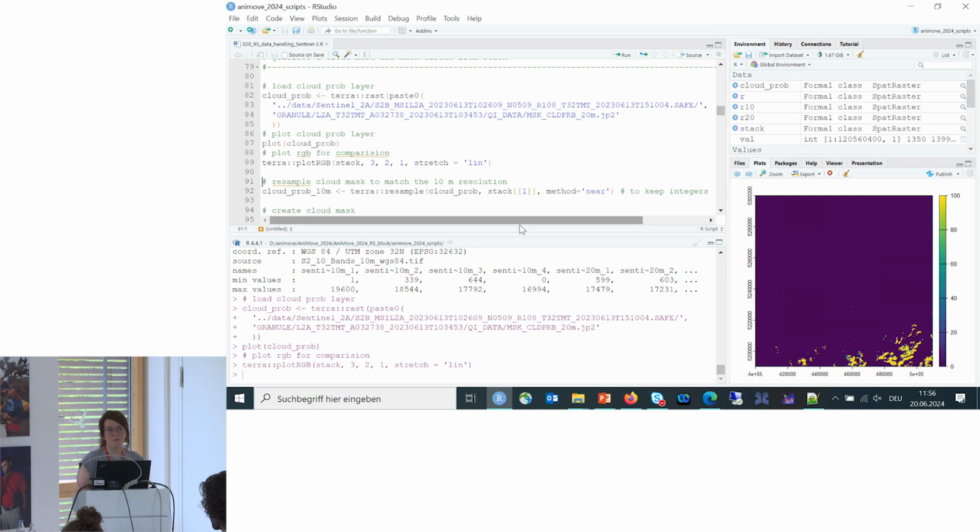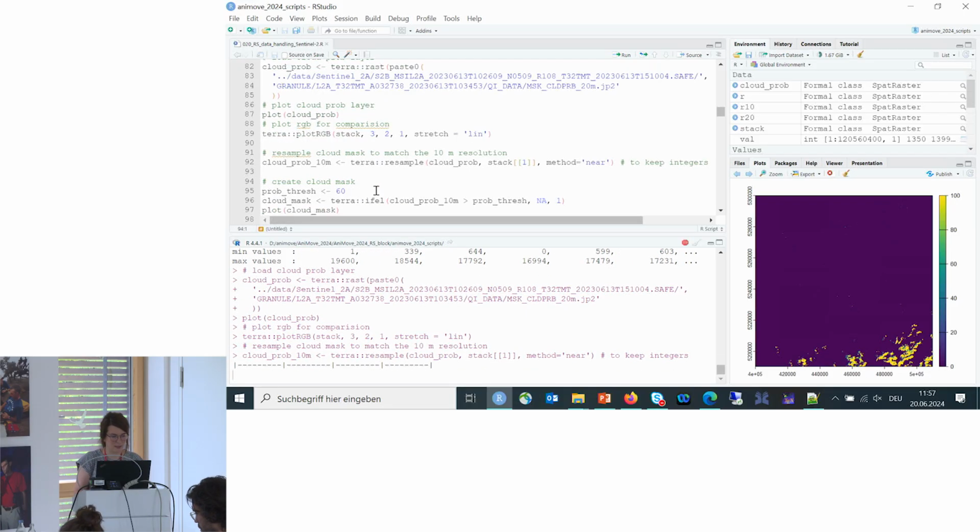Okay, so again, we need to resample the cloud mask because the cloud mask is in 20-meter resolution, and remember we resampled our stack, so it's in 10-meter resolution. So in order to associate the cloud pixels with the pixels in our 10-meter resolution stack, we need to resample it. I quickly do it here. I hope it doesn't take that long. Yeah, that's quite quick.